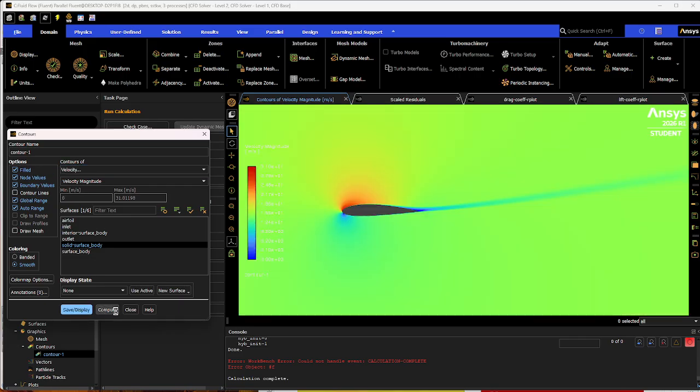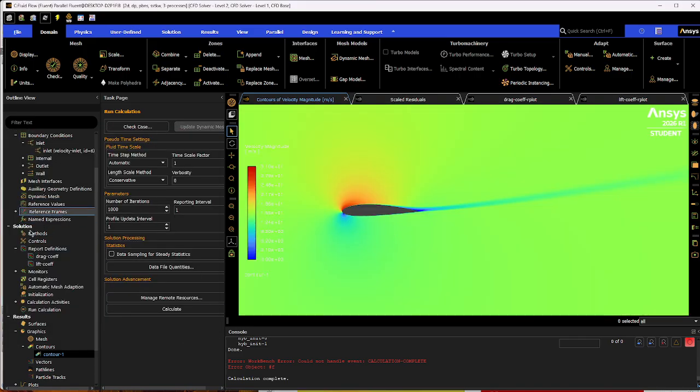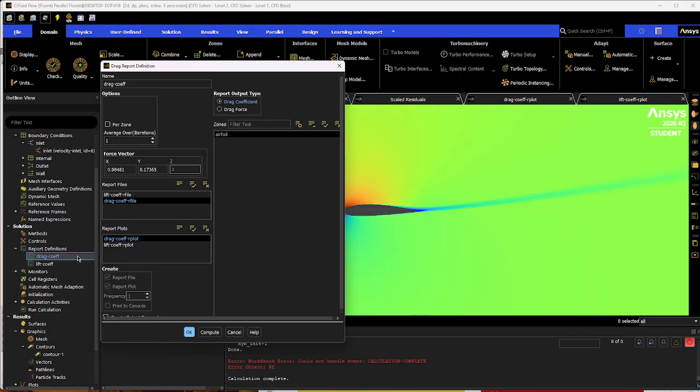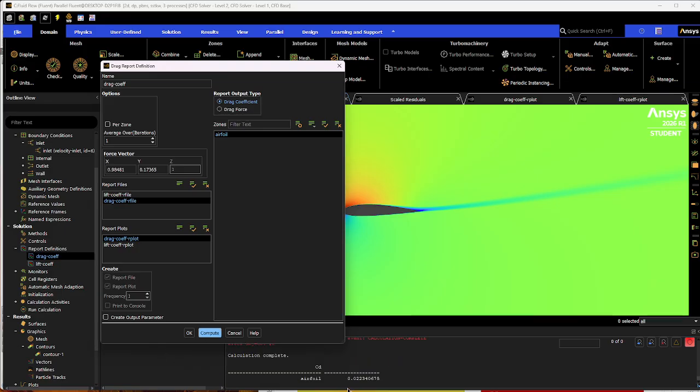And then again, let me just do the drag coefficient. So again, we changed it before, so that should be fine. We compute it, and there we go. So this is your actual drag coefficient. So it should be that one.